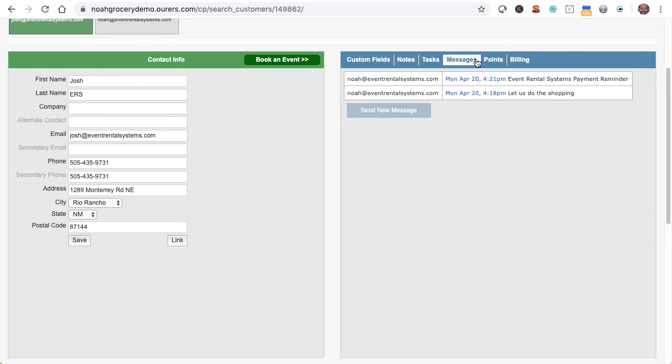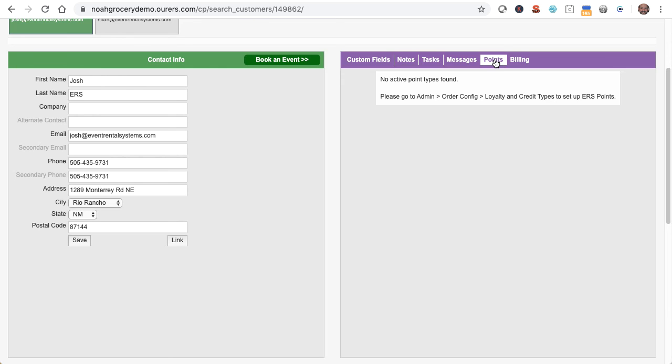We can see the customer's points status. Points allow you to do things like setting up loyalty and membership programs. Please feel free to look that up in the knowledge base and/or to reach out to the tech support department for further information on that.